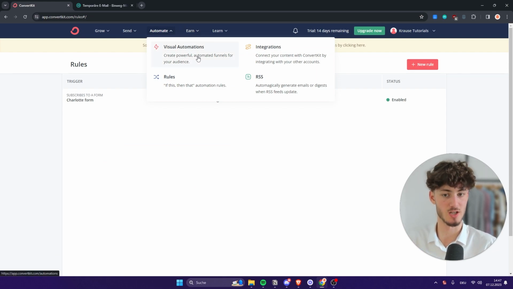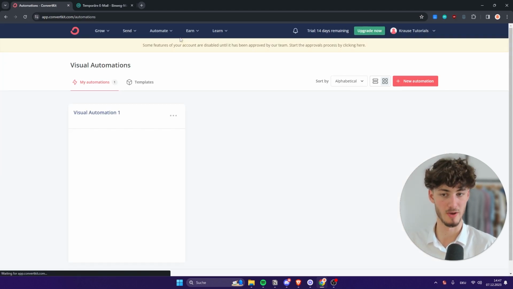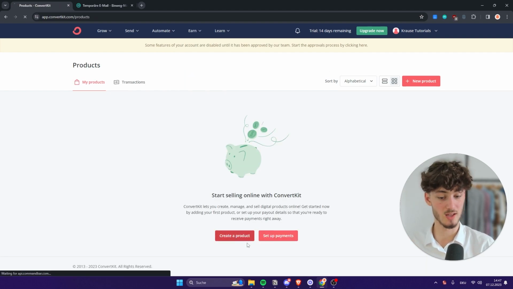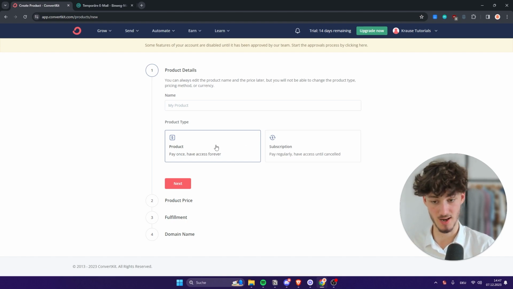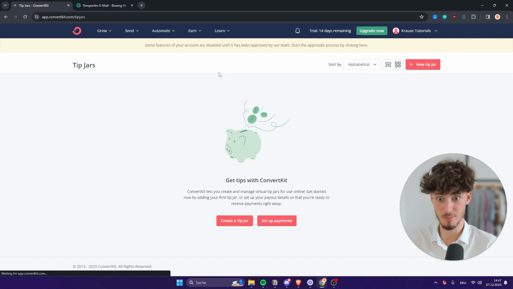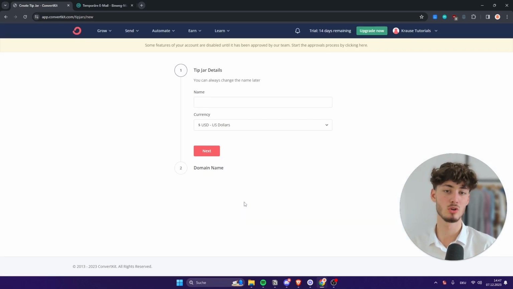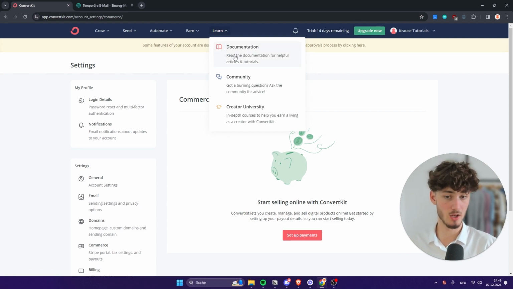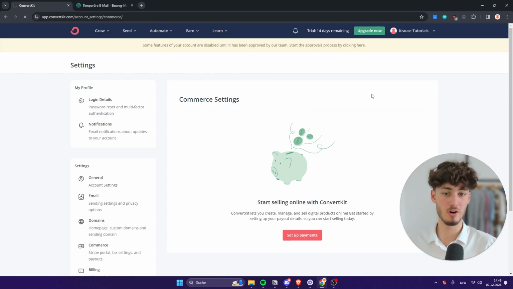In my opinion, it is actually way more powerful to use this visual automations feature right here. But either way, if you actually want to get started, monetize your subscribers by selling products, by setting up tip jars and so on, you can also do that. You can create new products right here, either just select product or subscription, depending on what service or product you are going to sell, and you can then share the link for people to actually buy your product. As for tip jars, this is so that people could freely just donate to you. Under payouts, you will then have a breakdown of all of the payouts, and that's basically it. Now, under learn, you can then see documentations and so on, but generally that's all you will have to know.